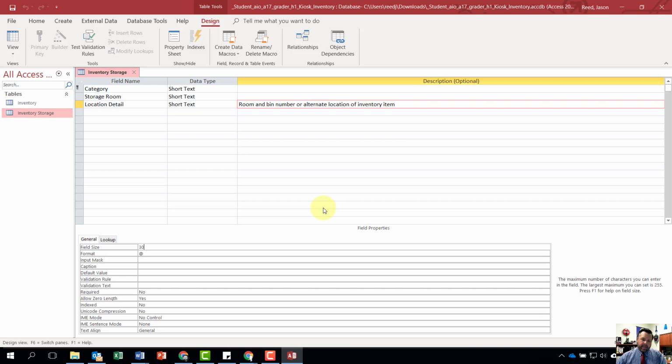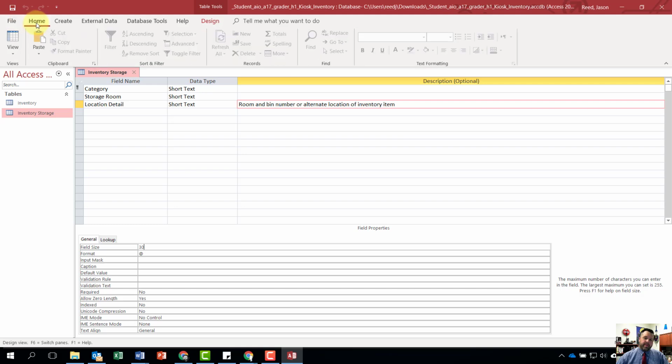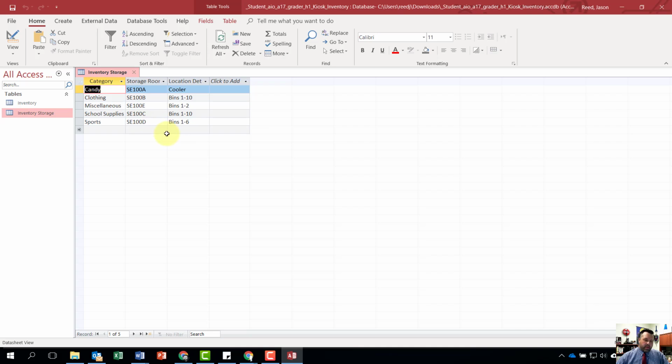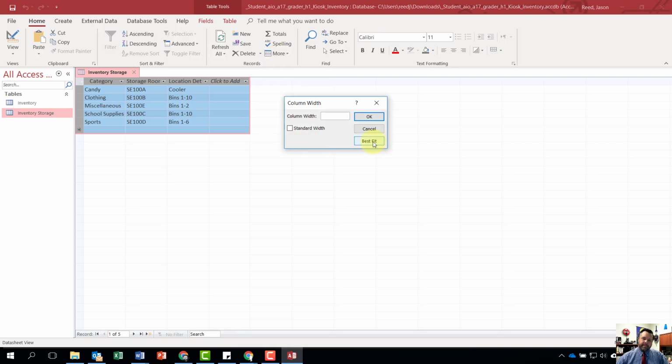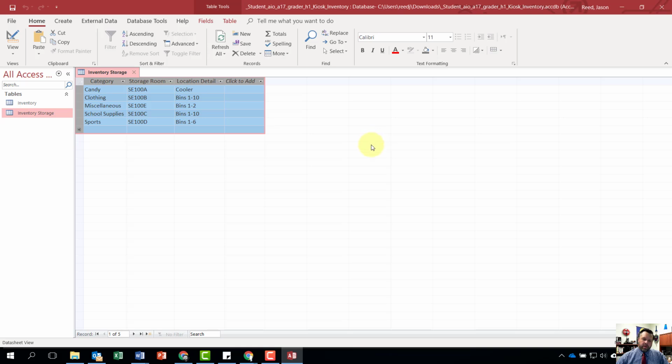And let's go ahead and switch back to Datasheet View. So we'll come back up here to our Home tab. From our Home tab, we will click on View and Datasheet View. And just like the last table, it wants us to apply a best fit. So we're going to come over here to this corner square right here between category and the rows. Click once. Then come over to Records, click the More button, and Field Width, and apply best fit. And we're done with step number 10. Let's go ahead and save our table and close our table right here.